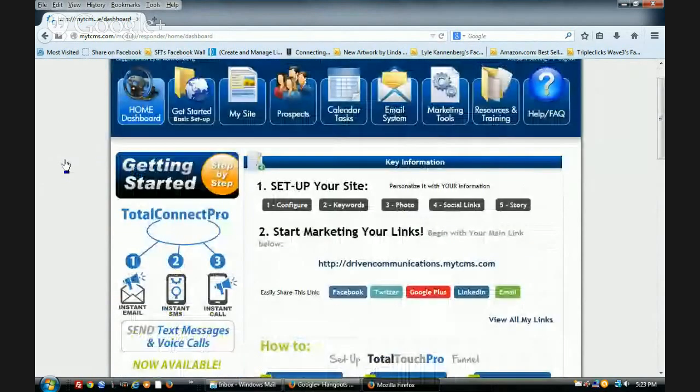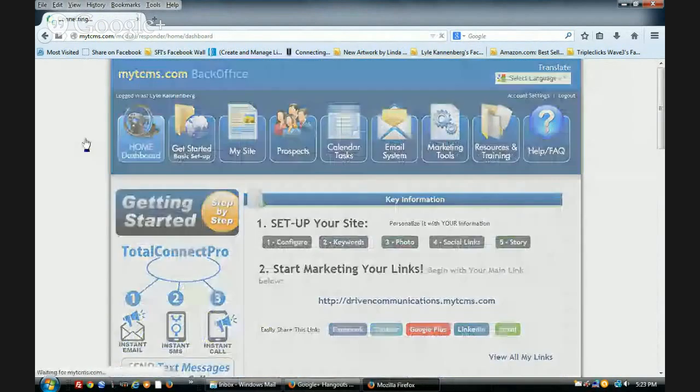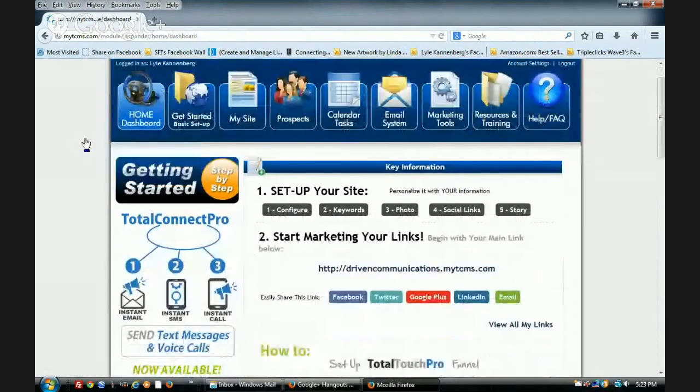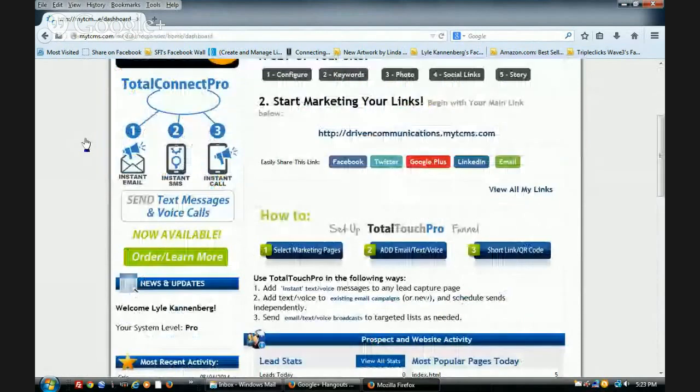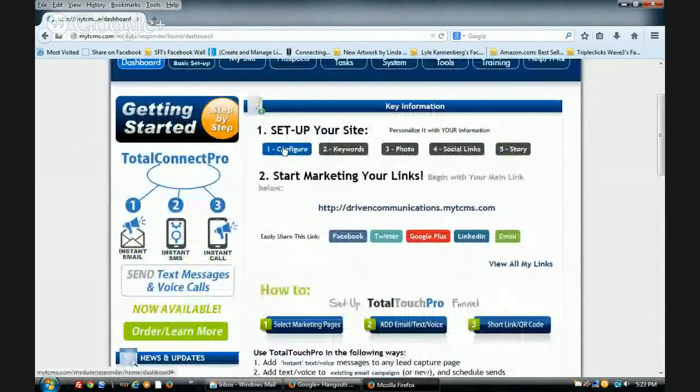Okay, so if I go to the home dashboard, if I click on that, you'll see some menus on the top: how to configure your back end, what keywords you're going to use for promoting your personal business, upload a photo of your business or your own personal picture, and add your social links.